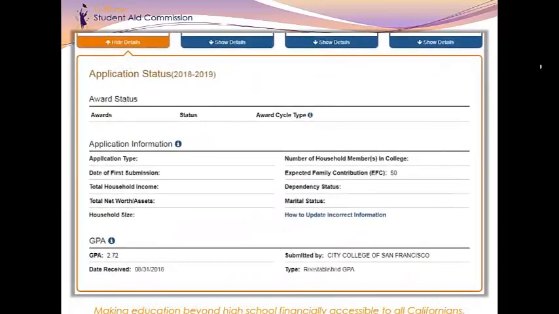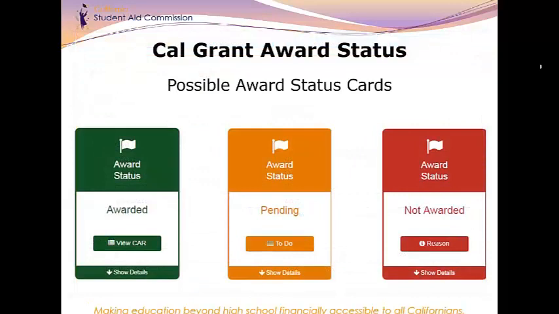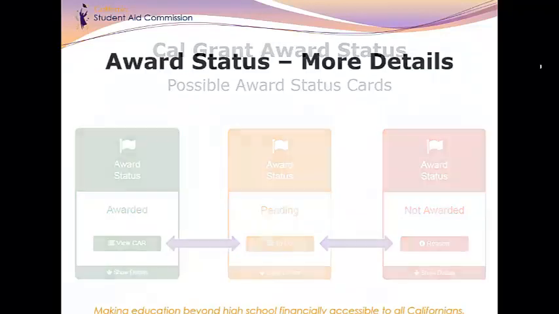Should you click on Show Details under the application status card, it will give you details about the application that you've submitted to us and whether or not you've actually submitted it or we received it. The 2 things that are needed to submit a Cal Grant application are a FAFSA or DREAM Act application and a GPA. Once you've been awarded or not awarded, you can have one of these statuses: awarded, pending, or not awarded. Clicking on the button on the card will give you more information regarding your reasoning.